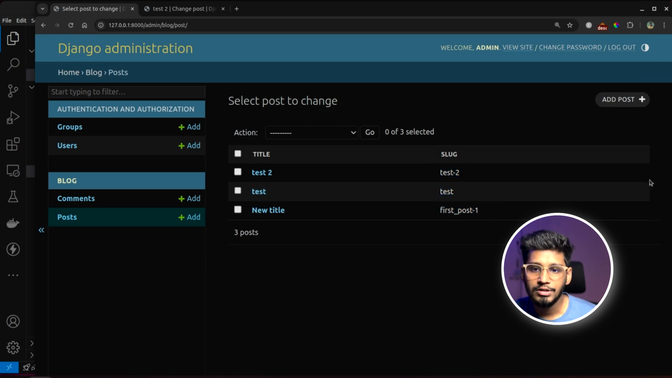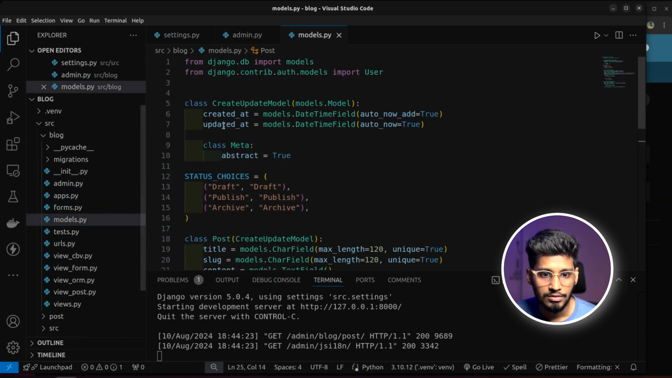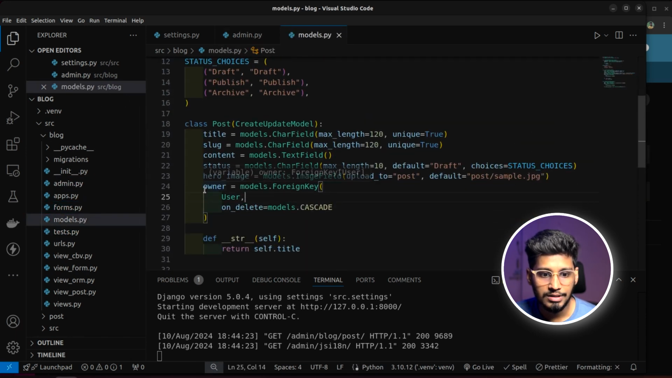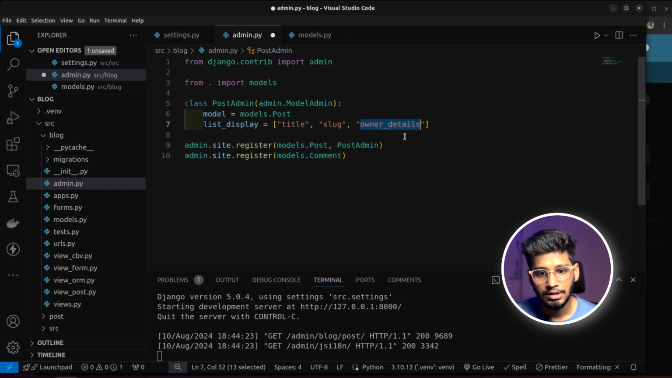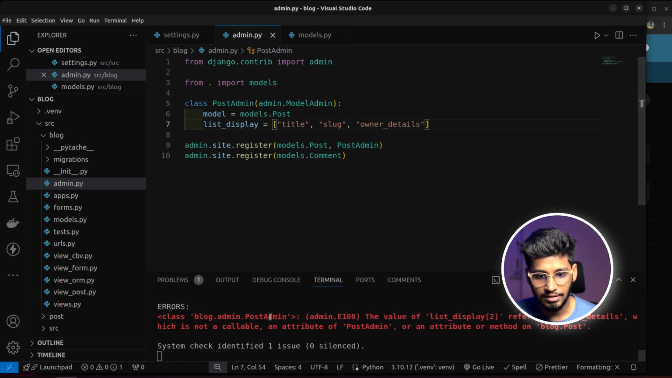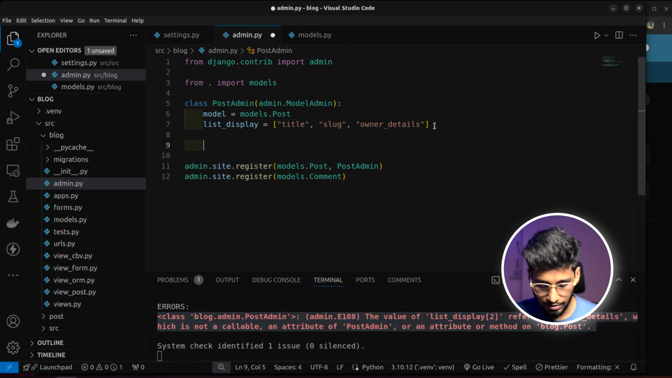But what if we wanted to get some owner related details? That is a foreign key field. If we go to models, over here you can see it is a foreign key field. So let's try to do that. I'll call it owner_details. When we do this, if that field is not present, as you can see it is throwing an error over here. So let's go ahead and do something.